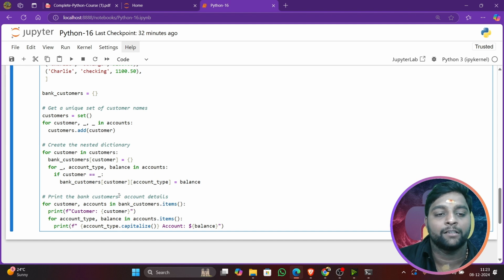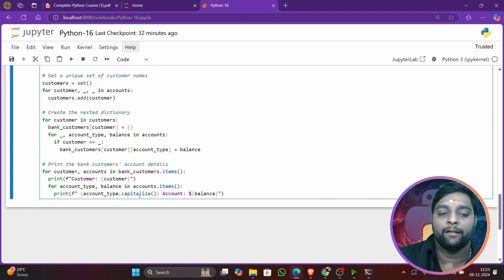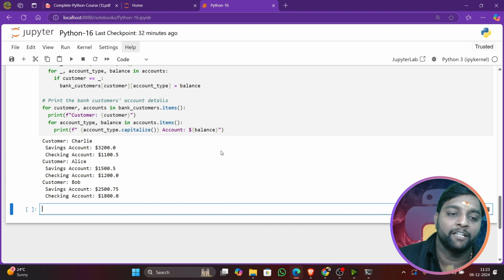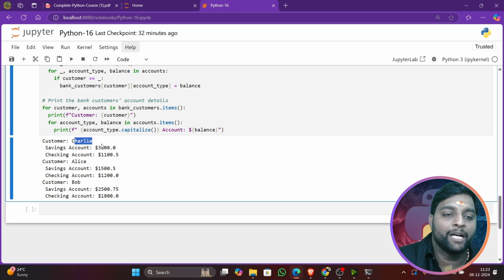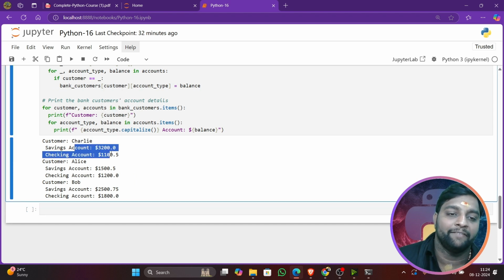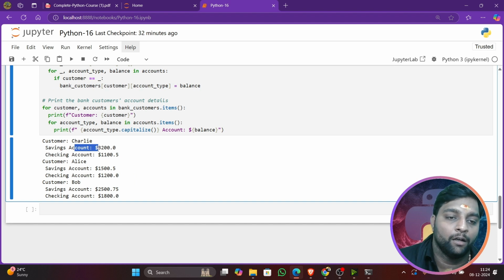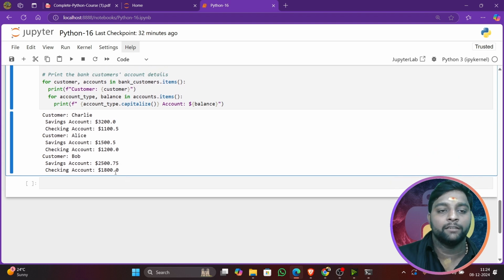We are creating this and printing the bank customer details: for customer, accounts in bank customer dot items, print customer name, and for account type and balance we print account type capitalized and the balance. So when we run this, you can see the customer name Charlie and the savings account and checking account amounts here. Okay, so this is how we write it.